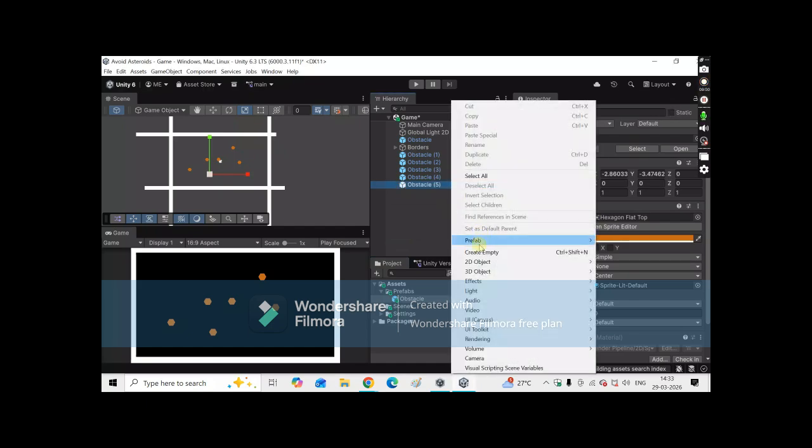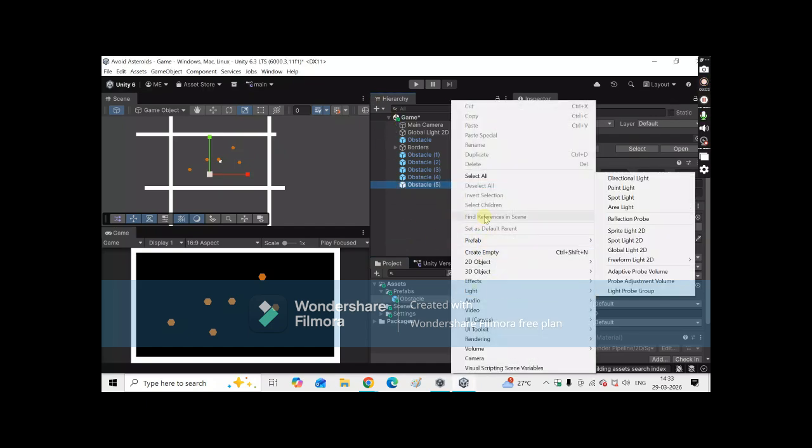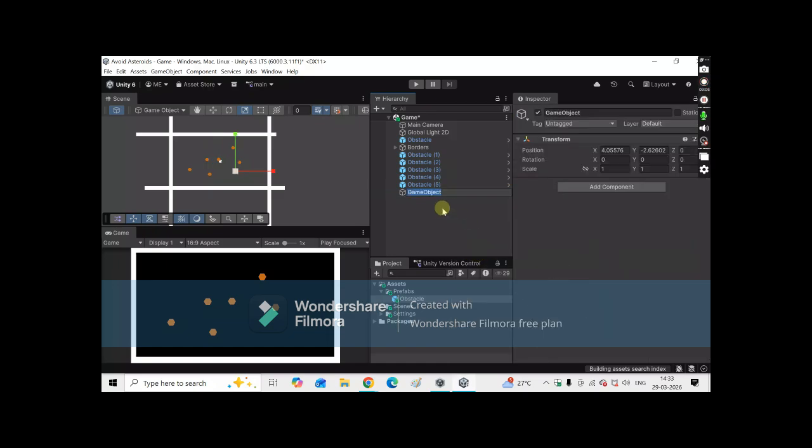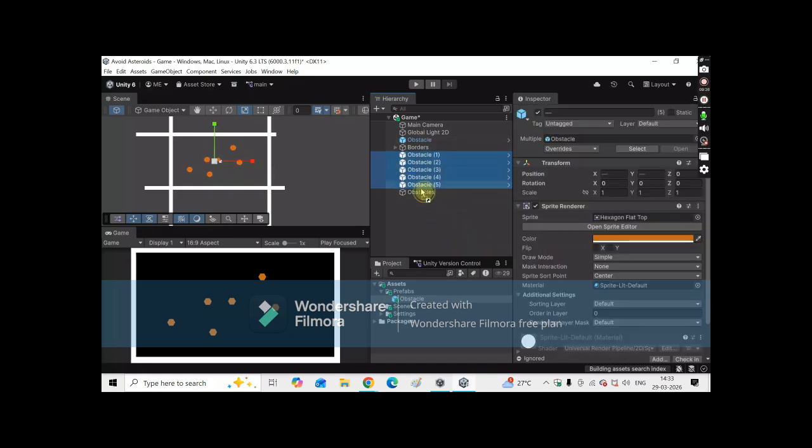Now we will create a new game object under hierarchy and name it obstacles. Select all your obstacles and put them under obstacles. So we have now created a prefab. A prefab means that any change to this parent object will change all the objects on the screen. So if I change this obstacle, all these obstacles will also change.